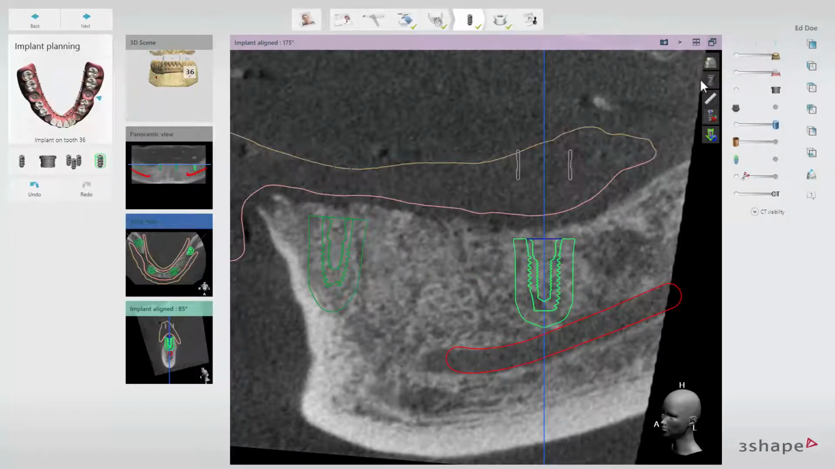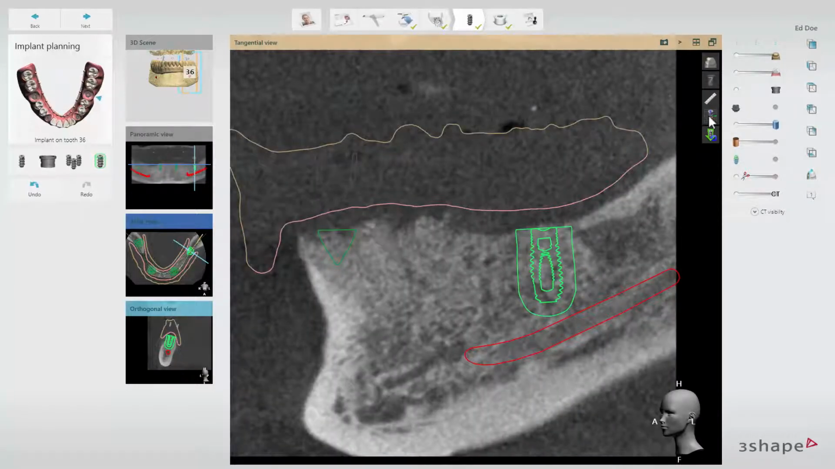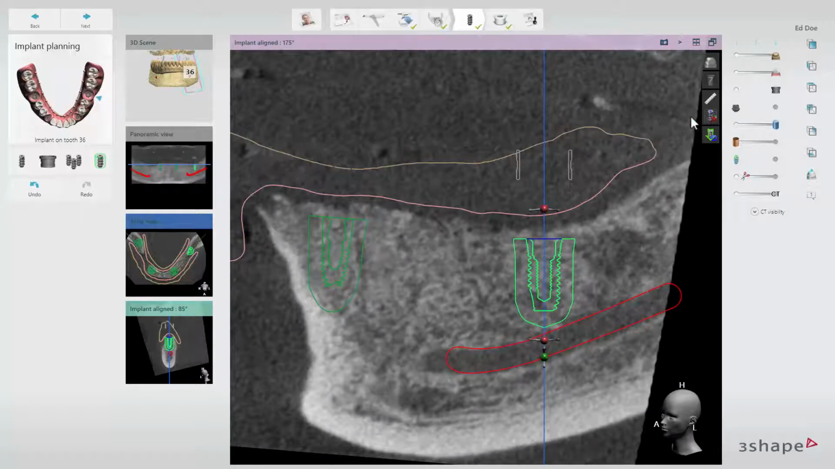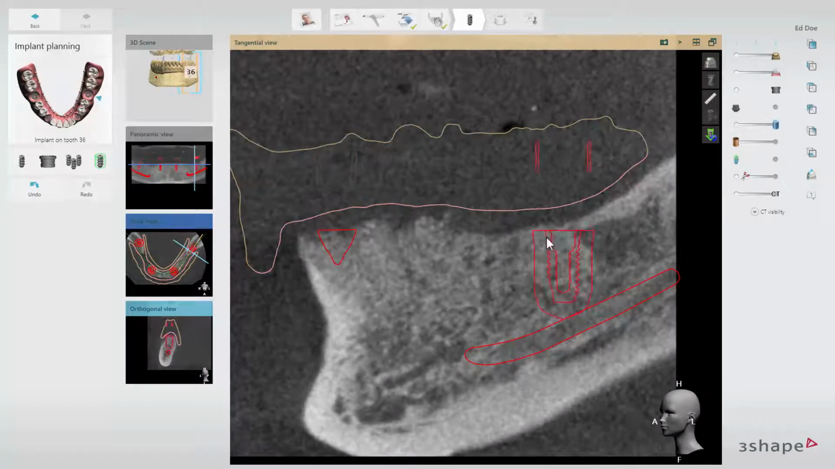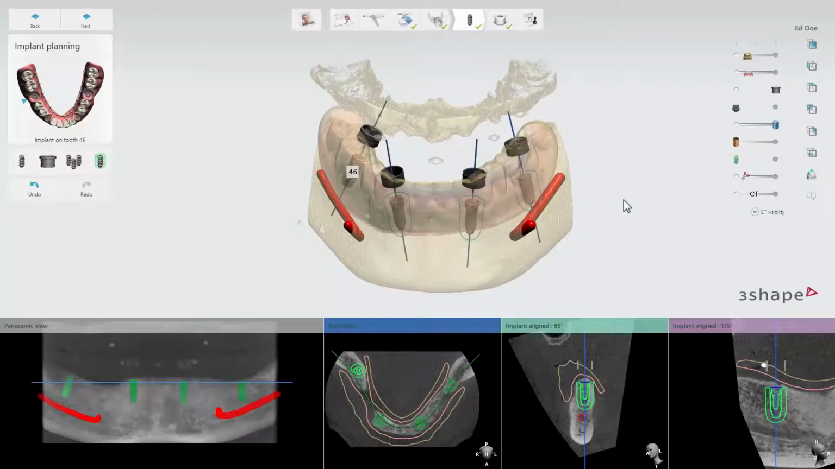Use the Enable Disable Implant Aligned Plane button in the orthogonal and tangential views to disable the implant aligned mode. Click the Reset Implant Position button to manually reset the implant position. You can also measure distances and angles in 3D. Right-click in the 3D scene and click Measurements to automatically measure the distances between implants, between implant and nerve, between implant and jaw scan, and angles between implants.